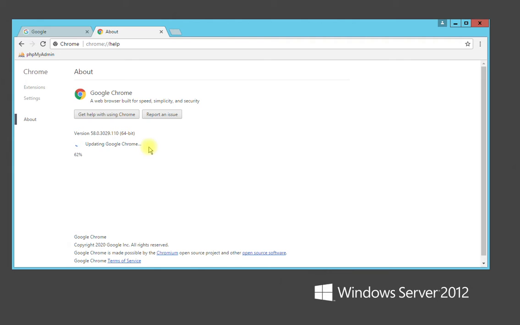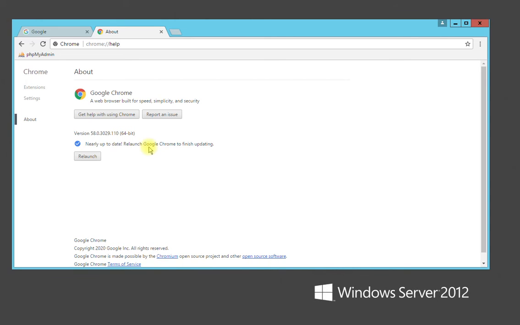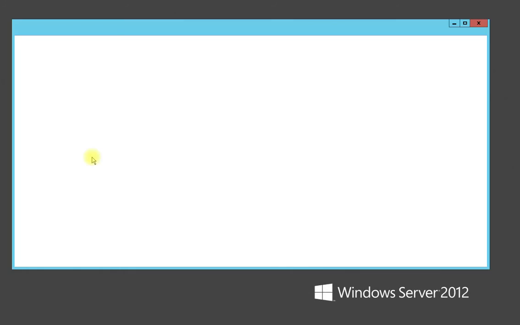Now, if this doesn't work, your next best thing to do is literally just uninstall Chrome by going to add and remove programs, uninstall it, and then reinstall it with a fresh version. So let's go ahead and, like I said, install with a fresh version if this doesn't work. But this is the fastest way to do that. So go ahead and hit relaunch. Now it should relaunch with the latest version of Chrome.